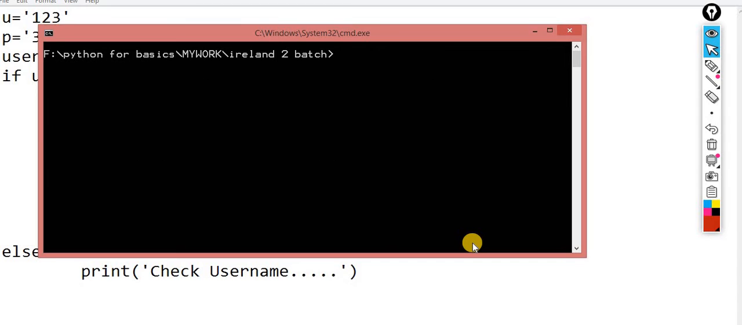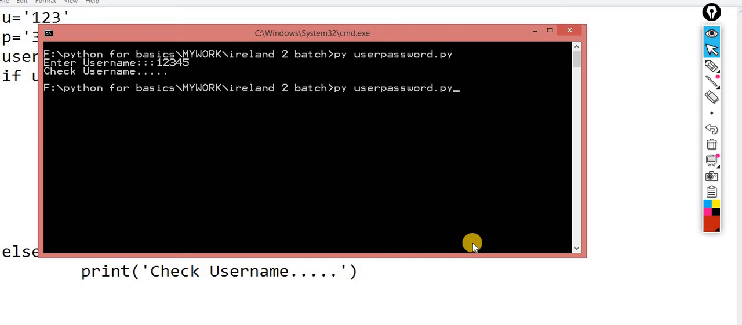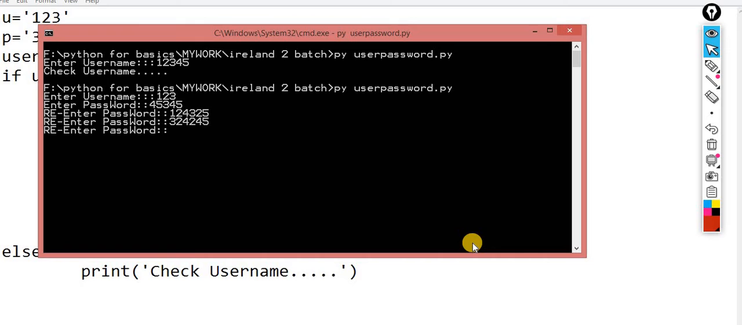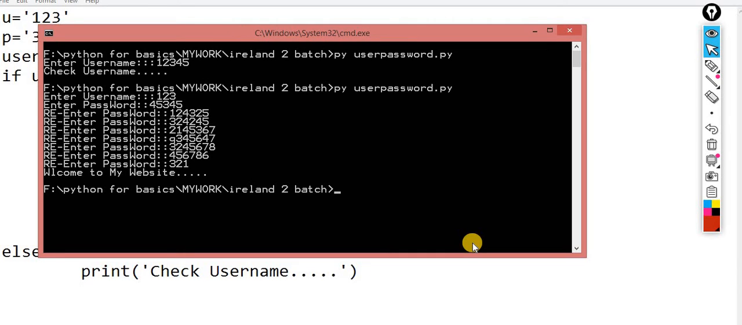So now I am executing it. The first case, I enter a wrong username. It will simply say check your username. Another case, I enter a username. Let's suppose my username is 123. It asked me a password. First time I did a wrong attempt, don't worry. Then it asked me re-enter password. Again I did wrong, again wrong, several more wrong attempts. So it will keep asking me until I supply the right password. My right password is 321. Now it's saying welcome to my website. Okay, the base is ready.